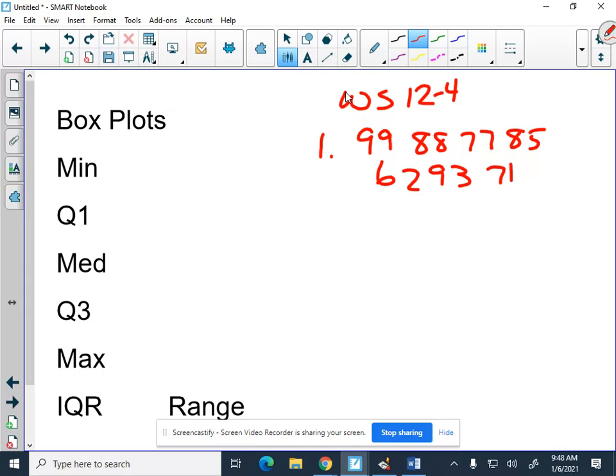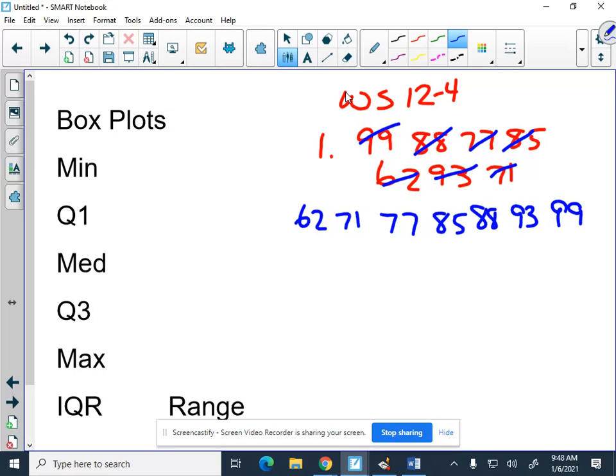Okay? You would have to first put these in order. If I put these in order, the lowest value is 62, then 71, then 77, then 85, 88, 93, 99. Okay? If I'm asked to find these different values, it's not too bad. The minimum is 62. The maximum is 99.